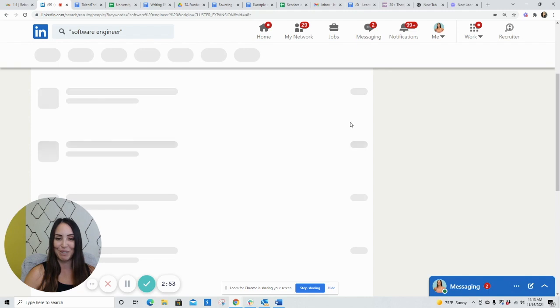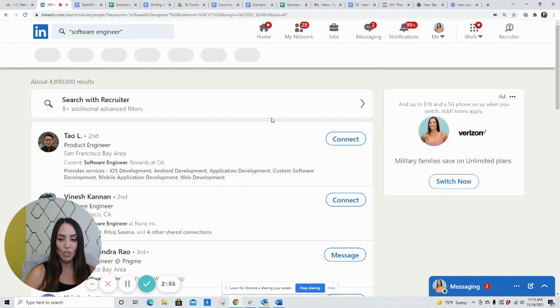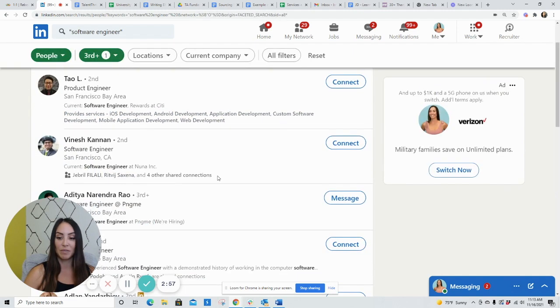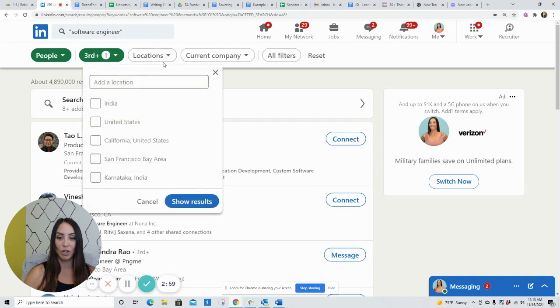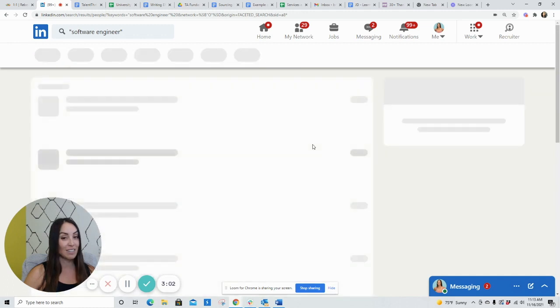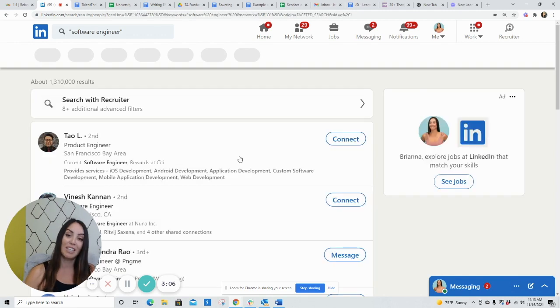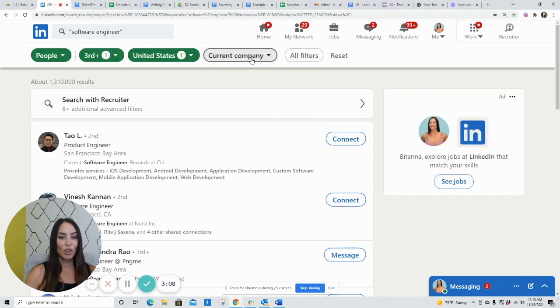If I want to really go on some tangent sourcing, that's something I'll do. So just for this, I'll put on here third connections. Now I want to go to locations. I want to do United States because it was just said that 70% of companies are going to stay remote, which is crazy. So current companies.